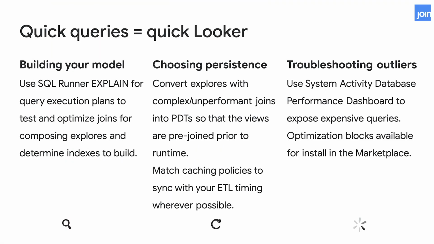So some considerations here, and there's a good amount here. So this is the meaty slide. Get ready. The first thing we're going to talk about is building your model and tools to use to make this faster and more efficient.